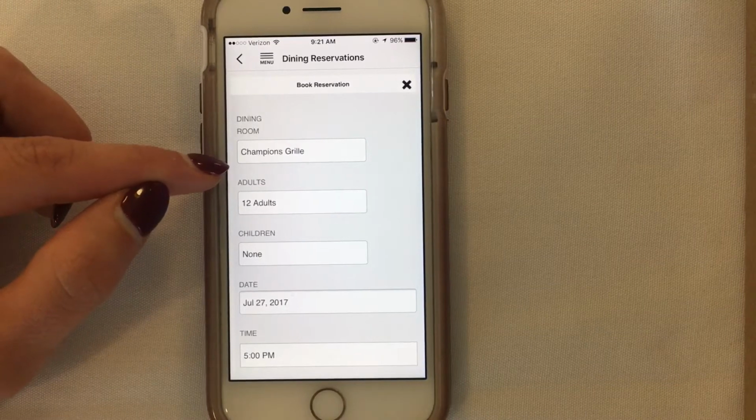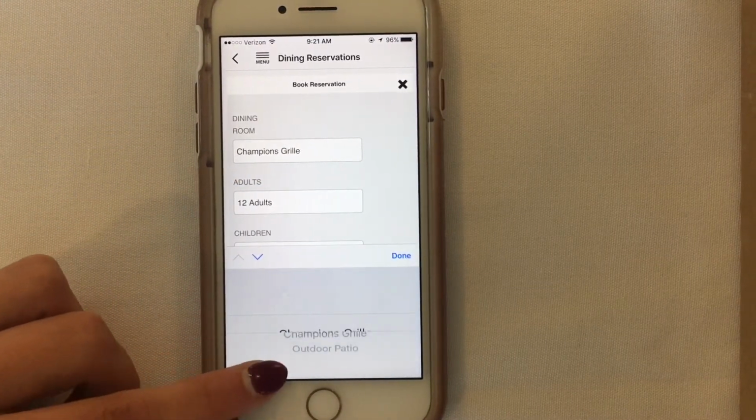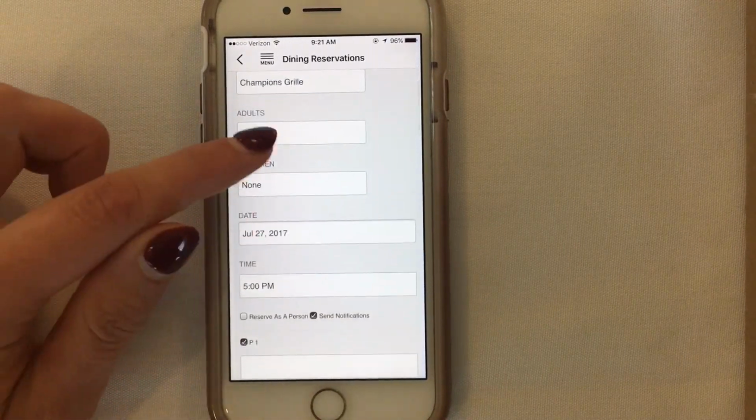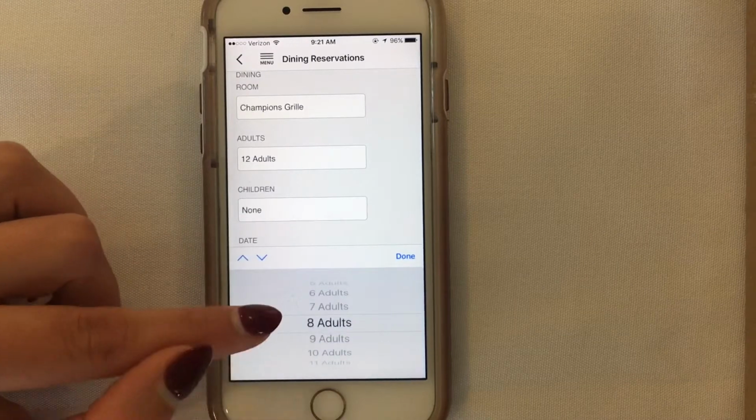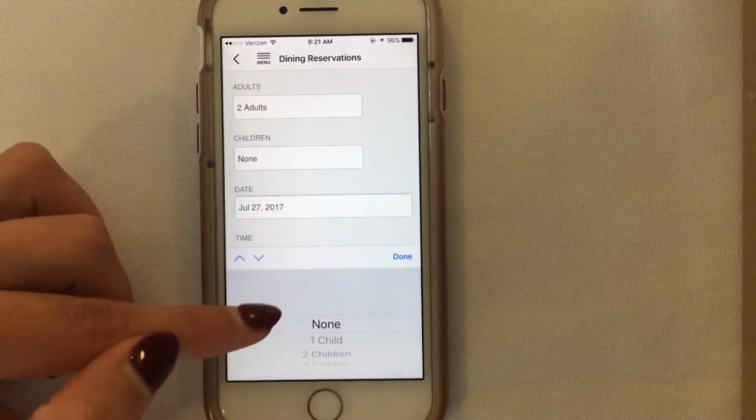First option is the dining room. I'd like to eat in the Champions Grill, but you'll notice that you can also select outdoor patio during the correct season. Then I'm going to select the number of adults. Let's do 2 adults and then 2 children.